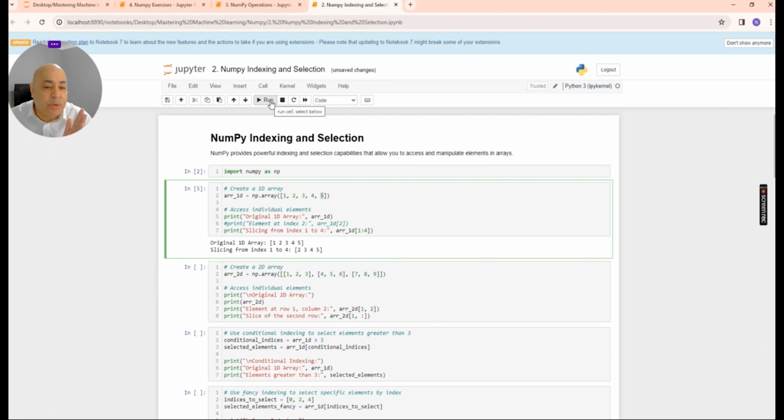Okay, up to 4, it will not include the last one. So now it actually included 1, 2, 3, and 4 is not included. And we are talking about 1, 2, and 3. Okay, and that's what I have here.